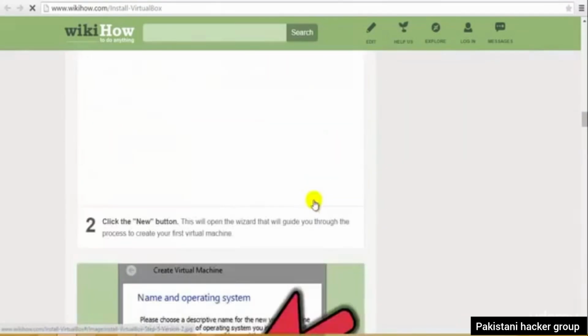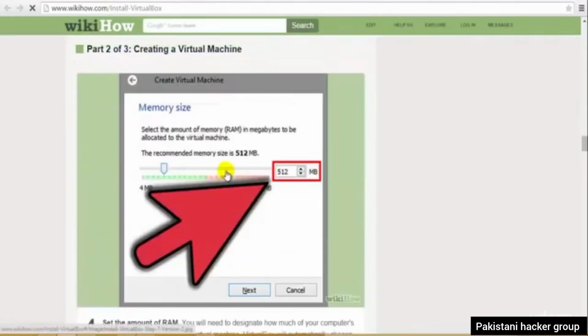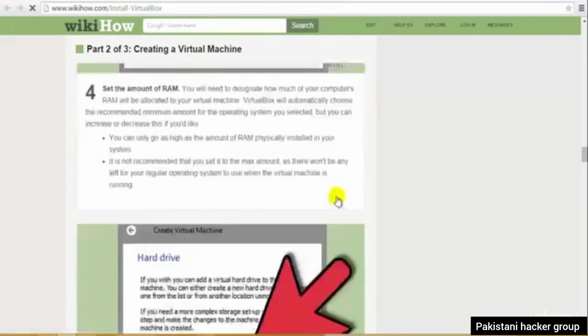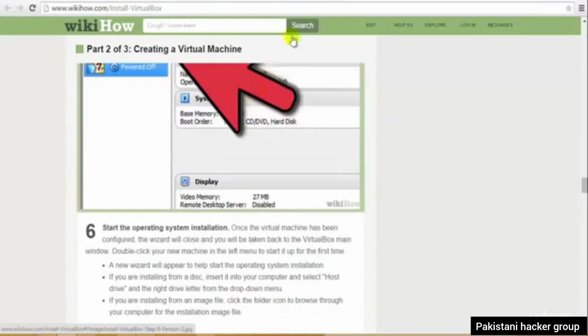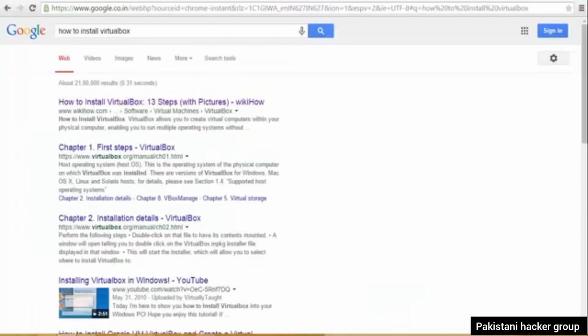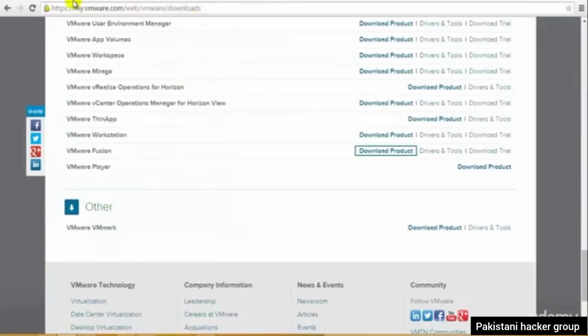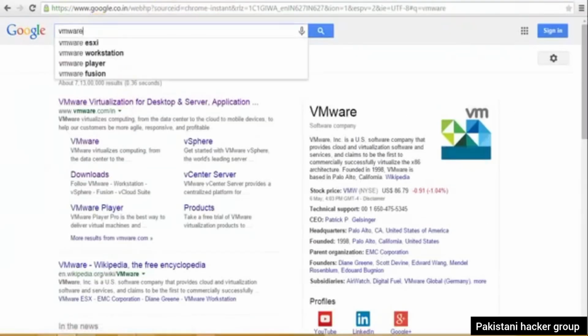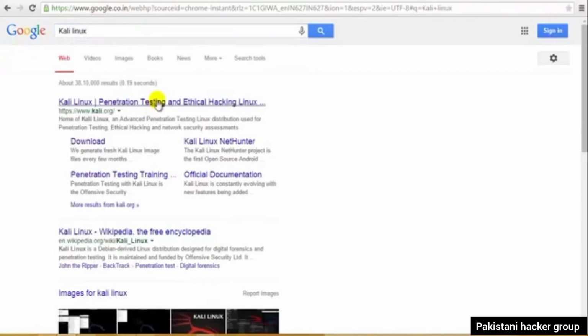So once you have installed these things, there are specific ways they have given for how you can install that. Once you have installed, I assume that you have VMware. After that, we need to go ahead and download Kali Linux. So I'll go ahead and download Kali Linux, and I'll open it over here.